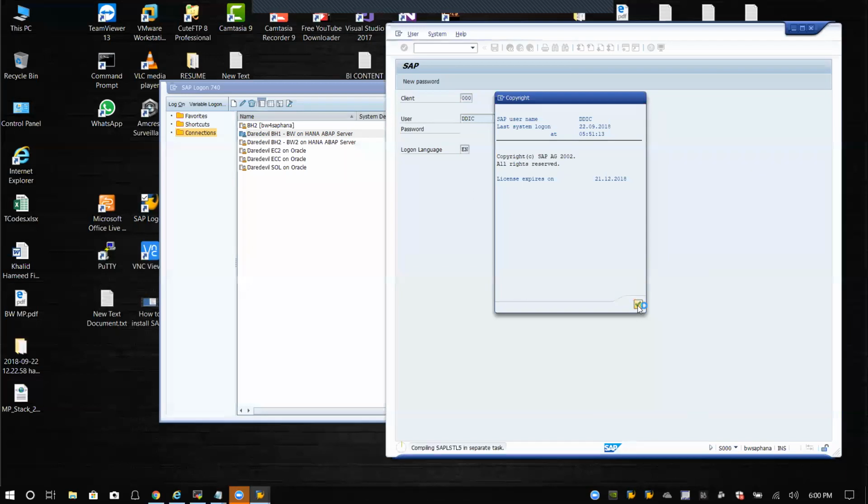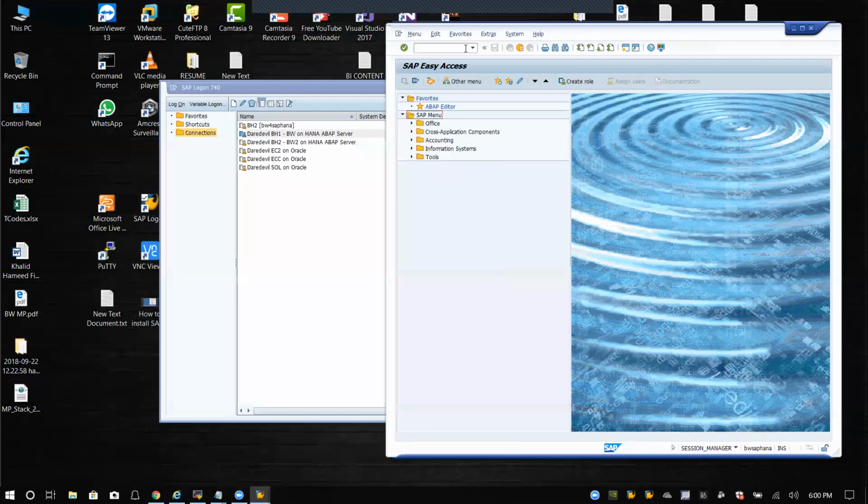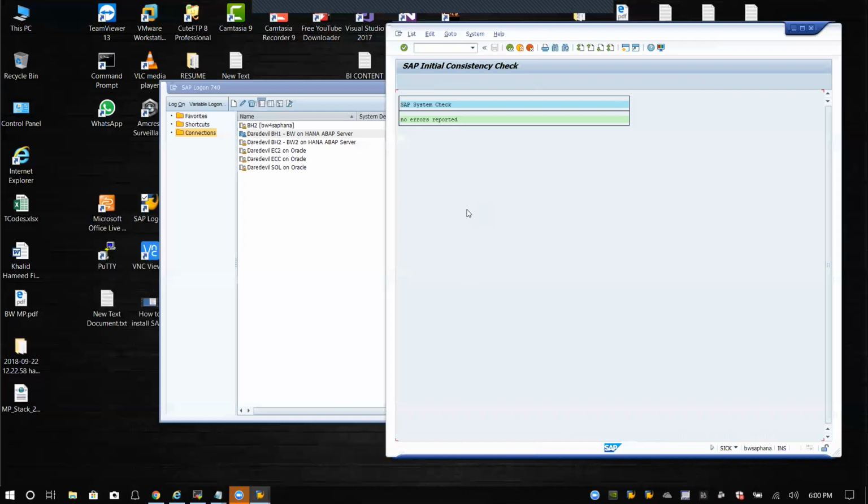Seems good. Okay. License expires. Yep. So that was the problem. Perfect. So now it's not showing any errors. We're going to go do SICK one more time. No errors reported. Good, man.